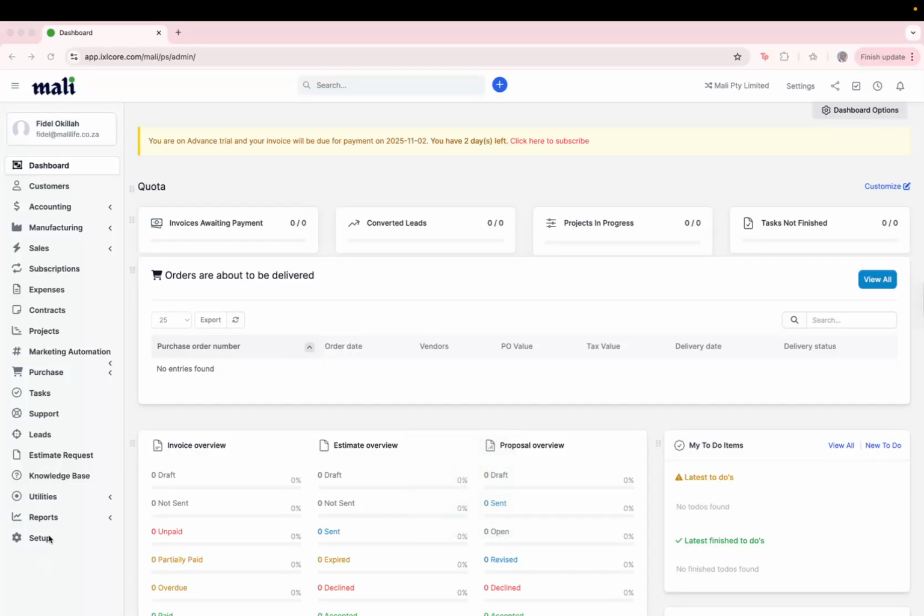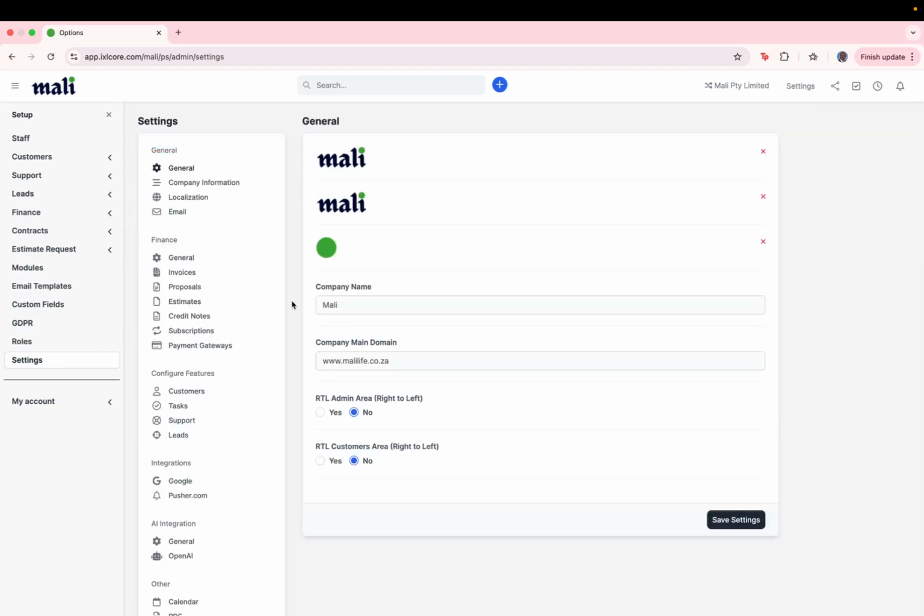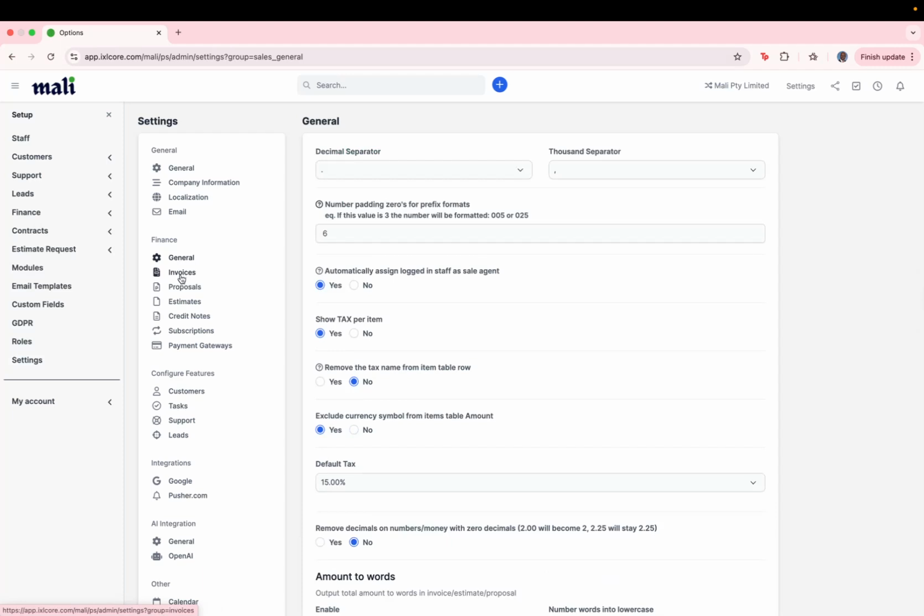We are still on setting up our CRM and able to make it look our own. So we go to settings and we continue to the setting tabs. Previously, please check the videos. We've done the general setting, company information, localization. We've set up our emails. We've looked at the general bit of finance. And right now we are looking at the invoices.